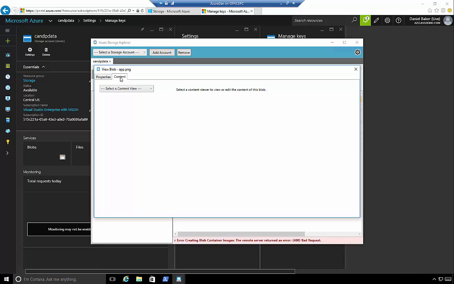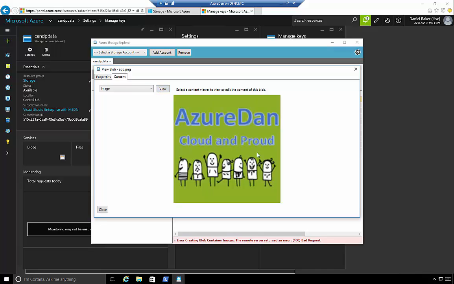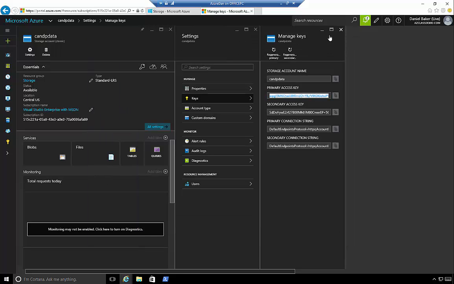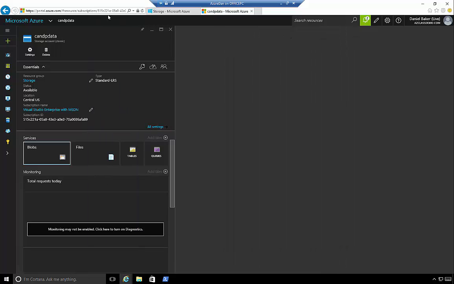Okay, click on the content, we can go in there and we can view the content as well. Okay, and we can see that we've now got that Azure Dan Cloud and Proud in there. Okay, so that is our Storage Explorer. So let's come out of that for now and go back into our Corp data.